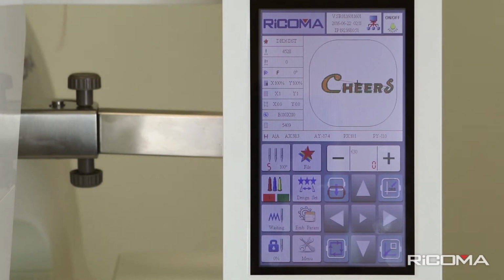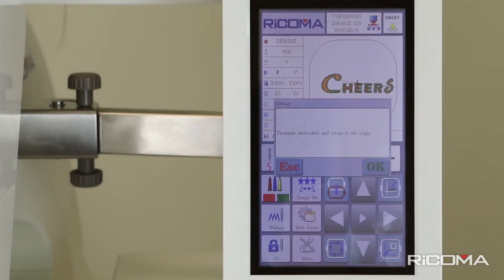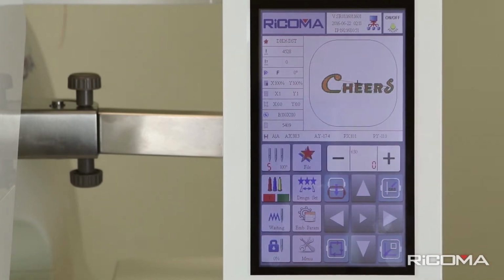To abort a design and start over, press the key labeled ORG, located in row 2, column 5, in the lower section of the panel. This is also known as the origin icon. A message stating Terminate Embroidery and Return to the Origin will appear. Click OK. Now the frame will center and the design will reset itself.